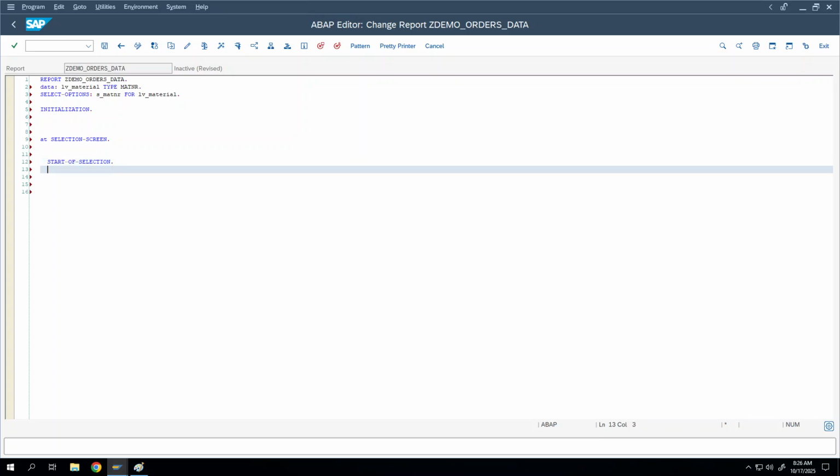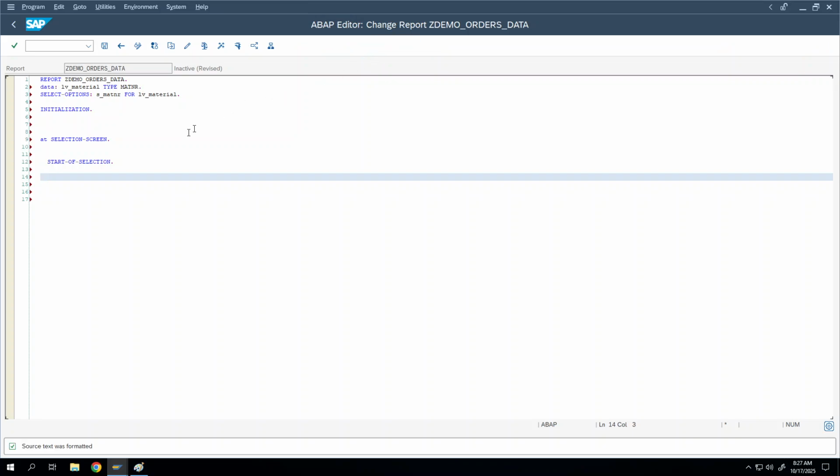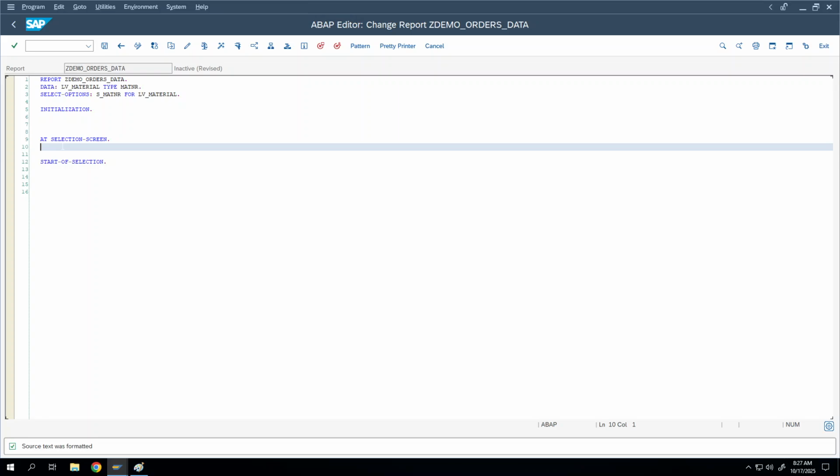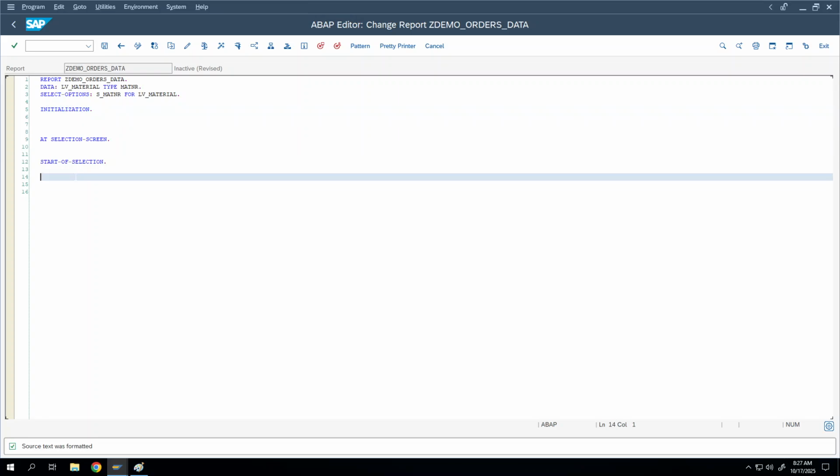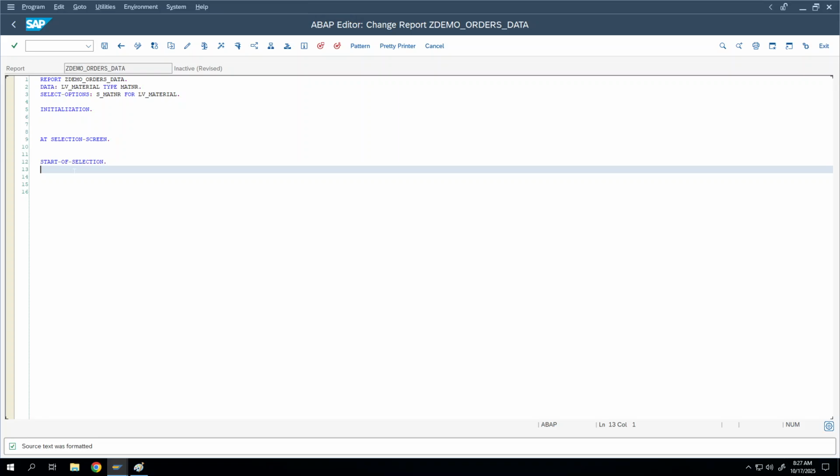What is the use of the start-of-selection event? To write the business logic. At selection screen, to validate the selection screen inputs. Initialization, to populate the default values.